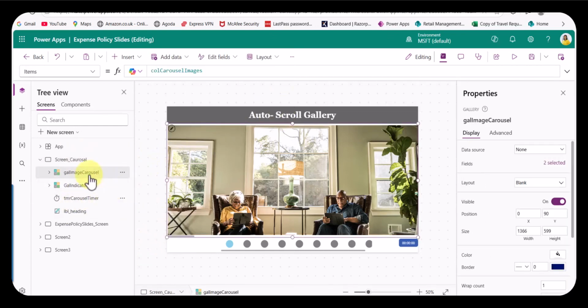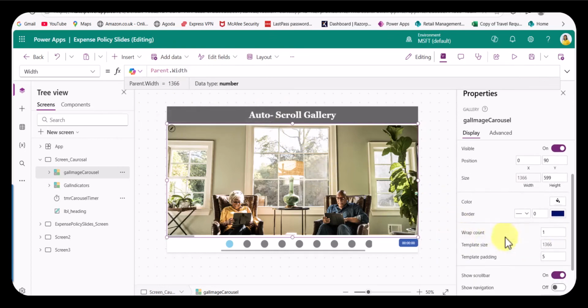Now let's start with the gallery. Here I created one horizontal gallery for displaying the images. What we have to update for this gallery is, first, provide the items property as the collection carousel images that we created previously, and then provide its width as Parent.Width, otherwise hard code it, and the same for the template size also, provide Parent.Width.